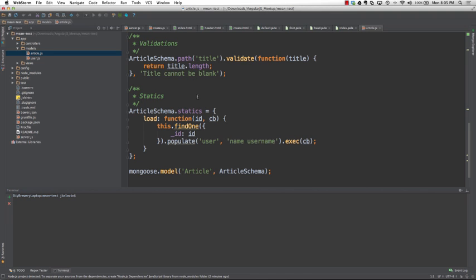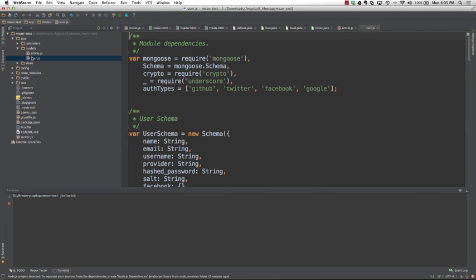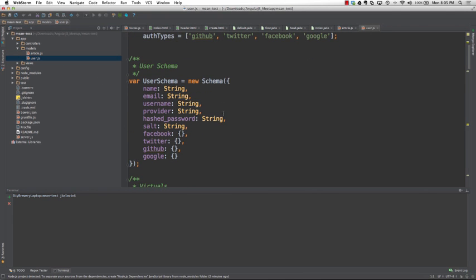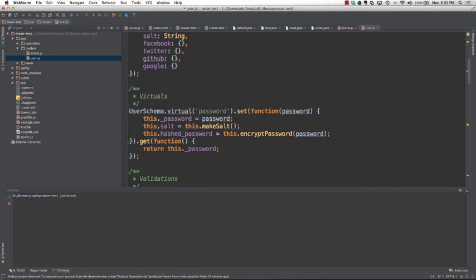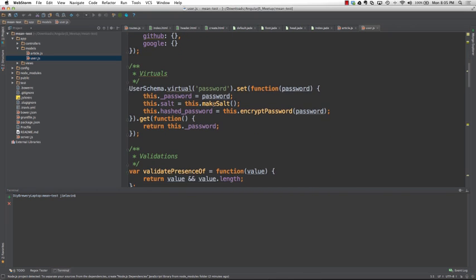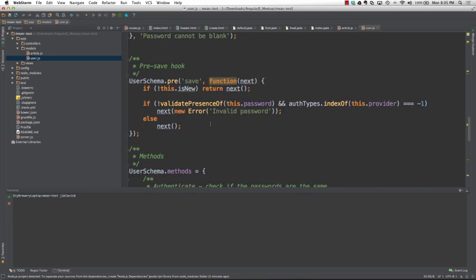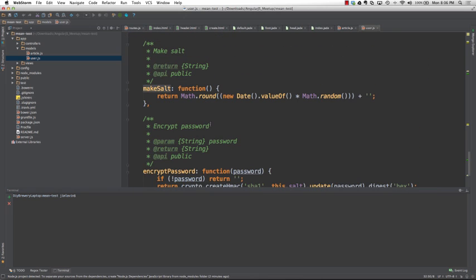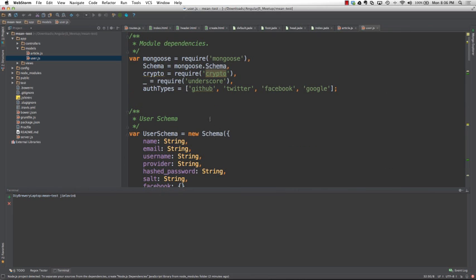Otherwise, give an error back, title can't be blank. And this is where I got the load function from here too. But they also have a user schema here, and it's basically name, email, what their provider is, and they do password hashing in here. So they've got hash password and salt, and they have a method called make salt. So it'll go down here in the schema, if I can find it. Here's their make salt. They just return back a random number based off of the date, and then they've got their encrypt password where they're using a crypto package to create the HMAC.